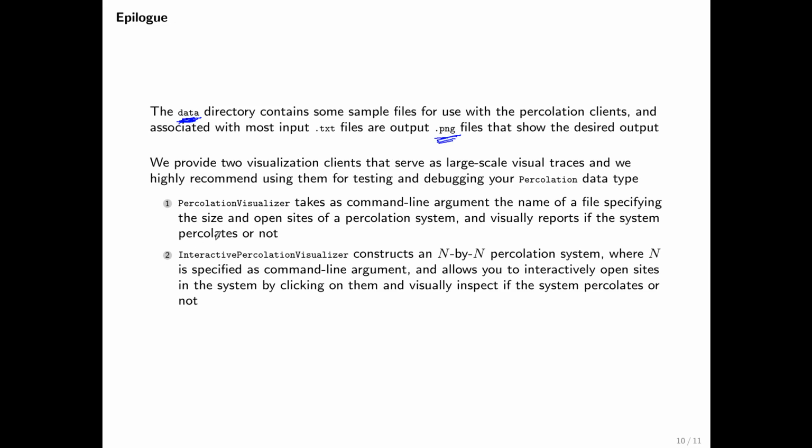Then we also give you a couple of visualization clients, and we strongly encourage you to use these clients to test and debug your percolation data type. The first visualization client is Percolation Visualizer, which takes as command line argument the name of a file specifying the size and open sites of a percolation system. It's one of the files, for example, from the data directory.